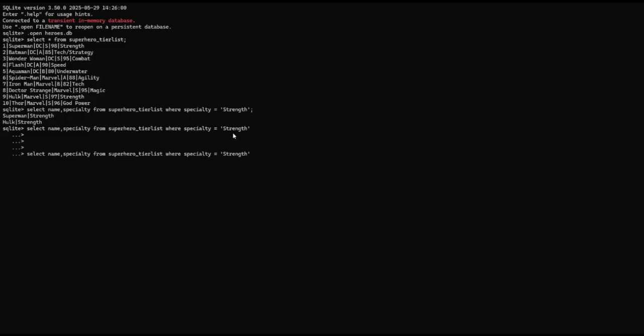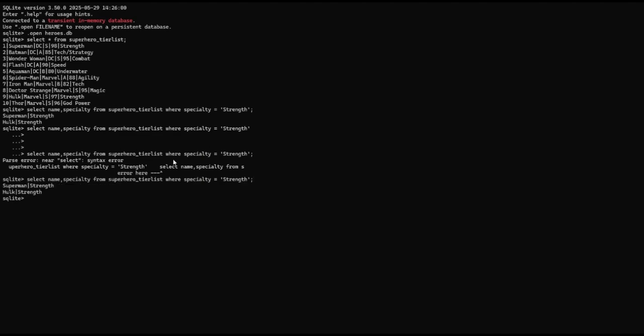I forgot to put the semicolon to close it out. So now there we go. As you can see here, the only heroes in our table that have the specialty set to strength are Superman and Hulk, and that's exactly the 2 records that it returned. The only 2 records that have that specific specialty, which is strength.